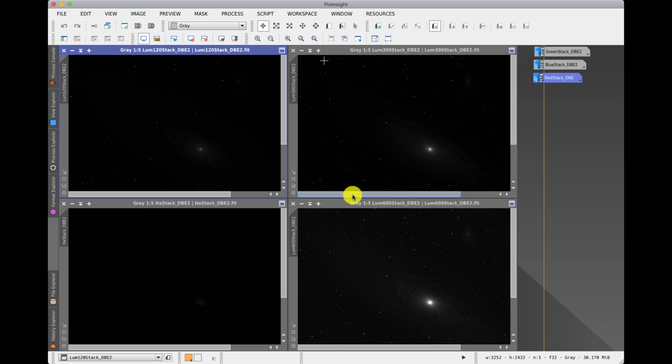Here I have a number of different stacks. I've got 3 luminance stacks at different exposure times. I have a hydrogen alpha stack to see if there's any nebulosity which is worth picking out. And then on the right hand side I've got red, green and blue stacks. So obviously here I've taken the images with a monochrome camera with separate filters.